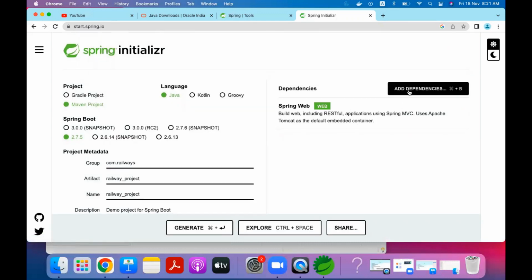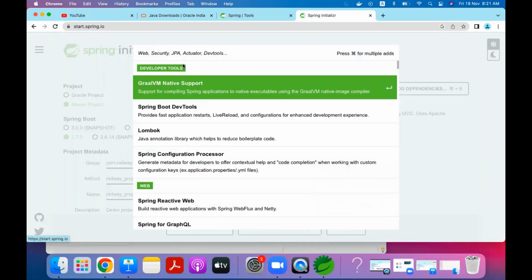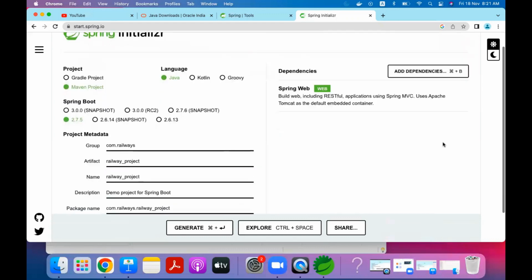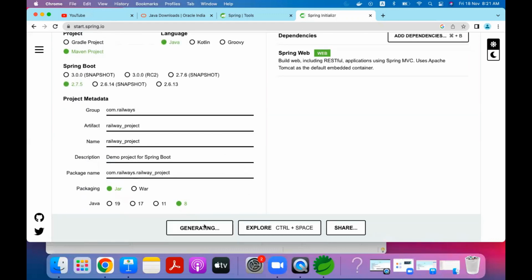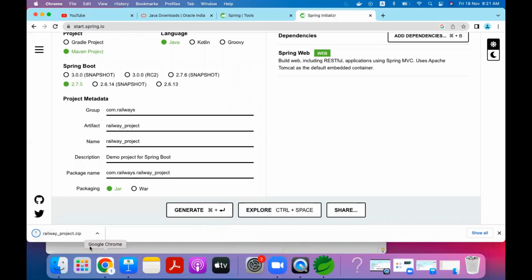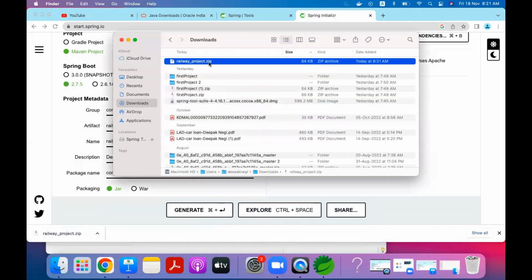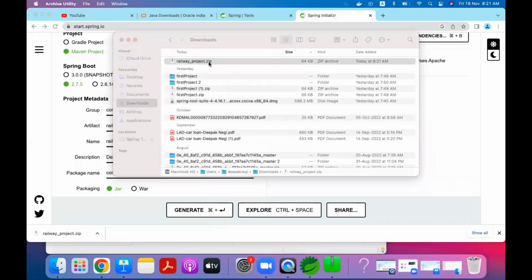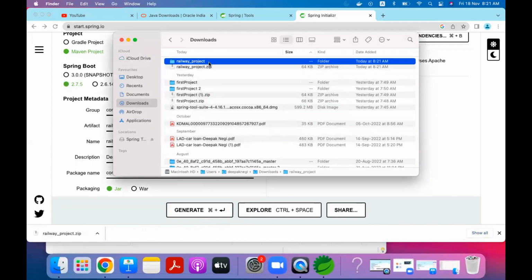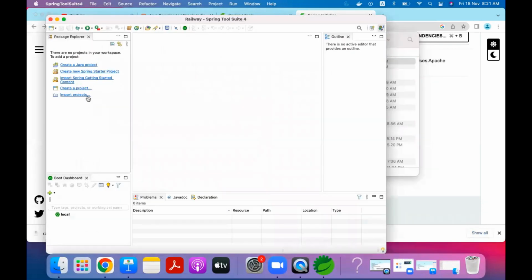We are going to come back here and use security, JPA, dev tools, that kind of technology later on. But right now we'll just keep it very simple. And we just say generate. Okay, so it has generated something for me. I'll go there and open this railway project. So we have this railway project in downloads. What we're gonna do is import the project from there.